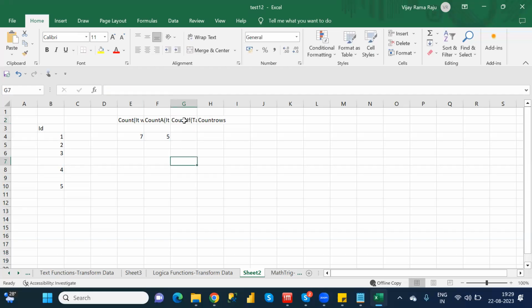Suppose, for example, I'm displaying count greater than 3. Greater than 3 means what values are there? This and this. Then what result is it? 2 it is getting. Count rows means in a table, how many rows are available, that it will count and give the result. That means 7. Understand clearly or not? This is the main difference between count, count A, count if, and count rows.